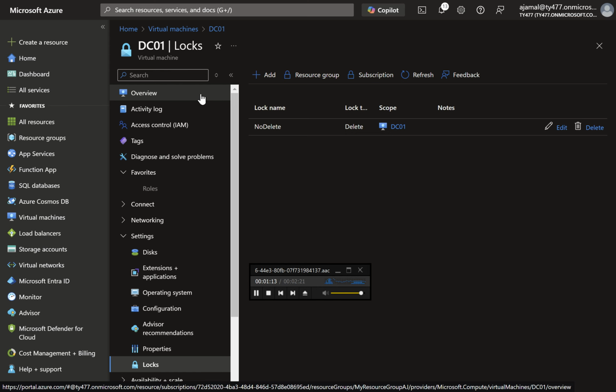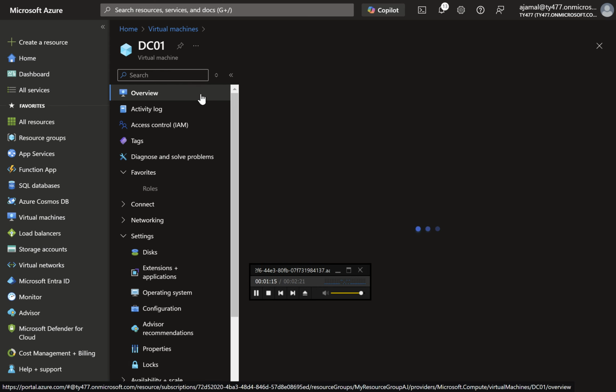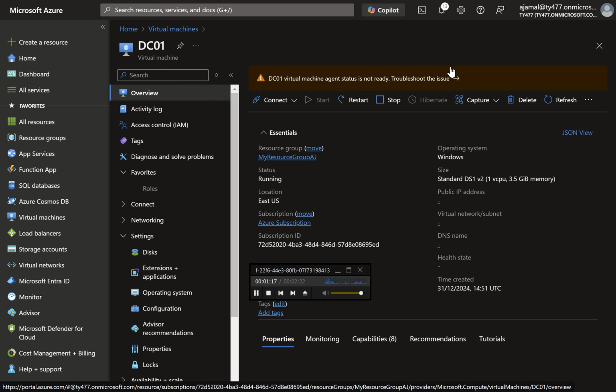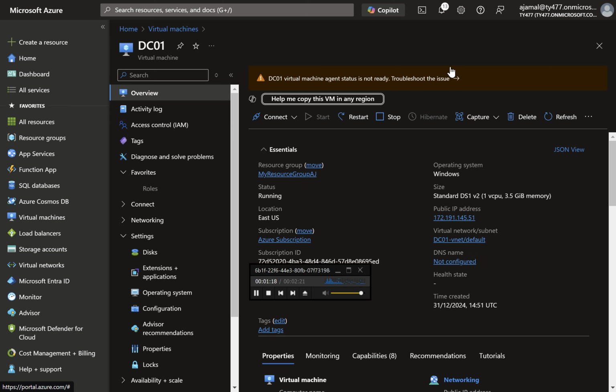Step 3. Verify the lock. 1. Return to the Overview page. Navigate back to the Overview page of the virtual machine to ensure the lock has been applied.